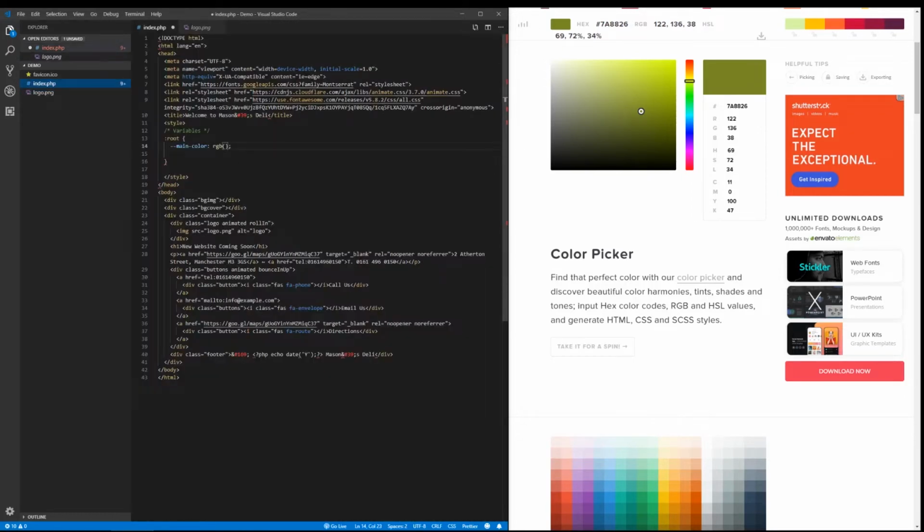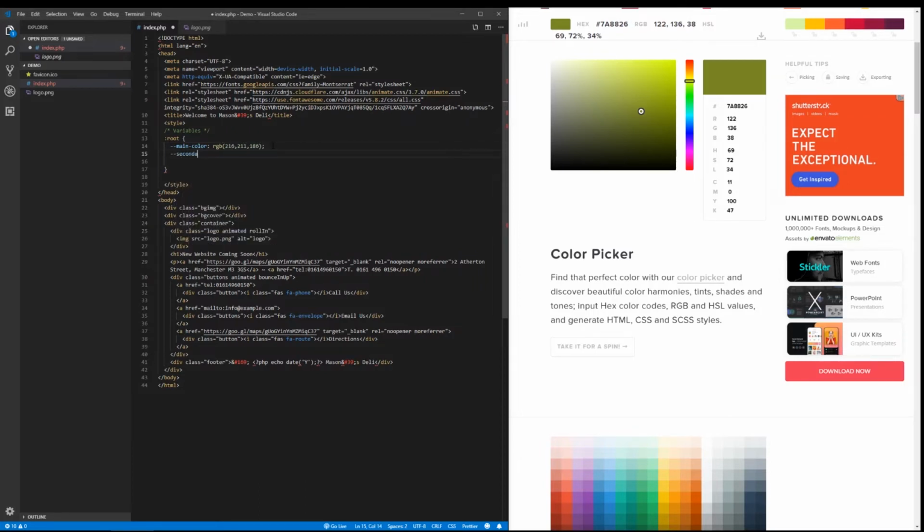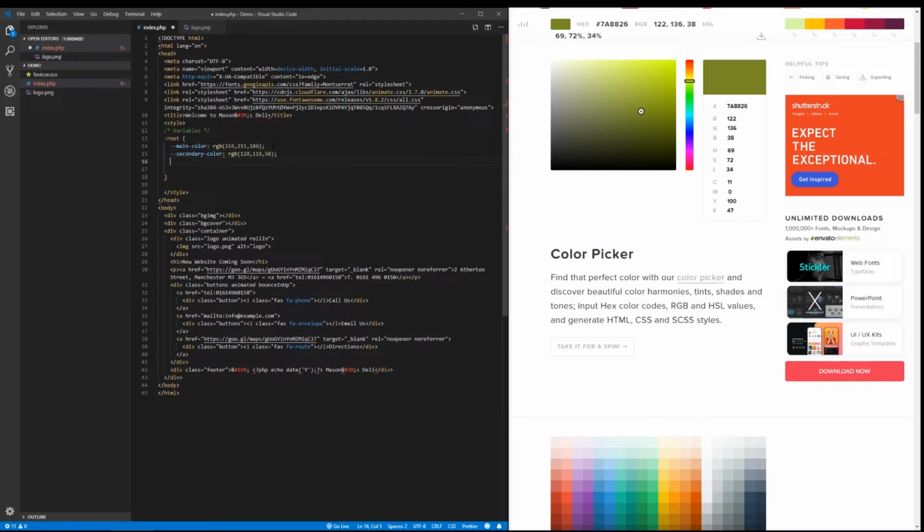And the RGB values for these colours are 216, 211, 186, I think, for that one. We're going to create another variable called secondary colour, and again we're going to give that an RGB value, and that is 128, 119, 50. And you'll see what these colours look like a bit later on.